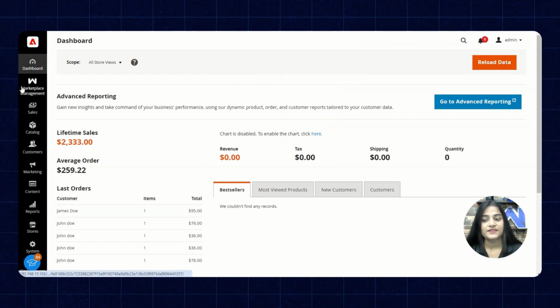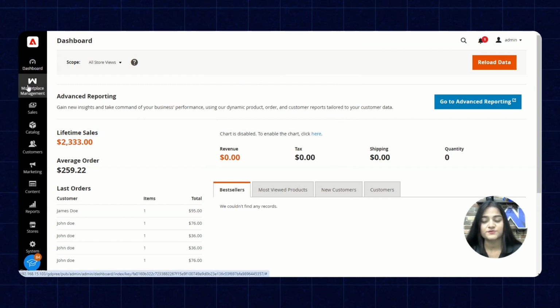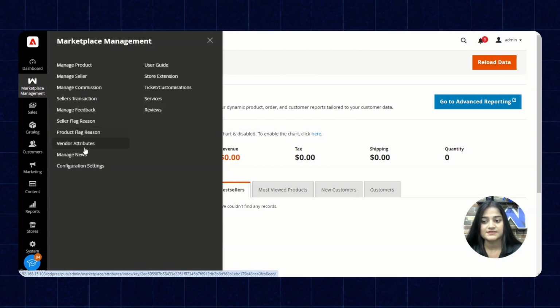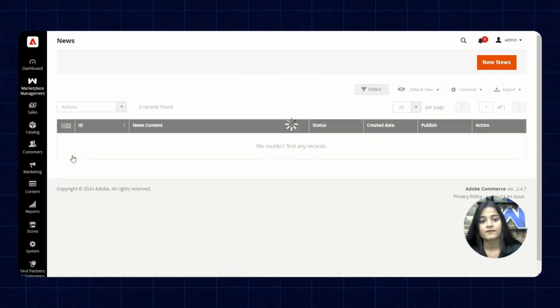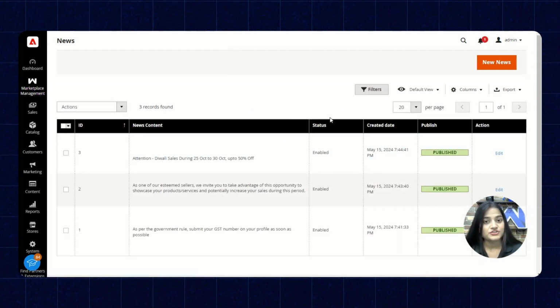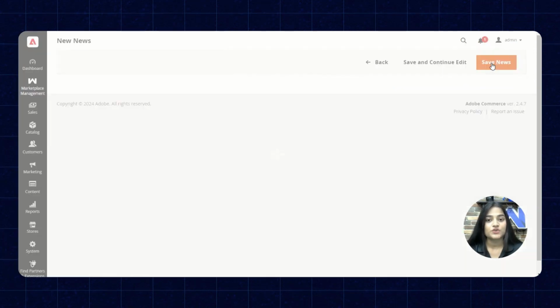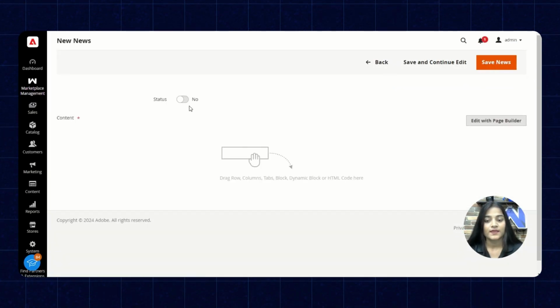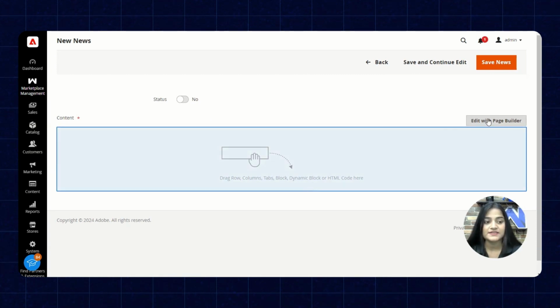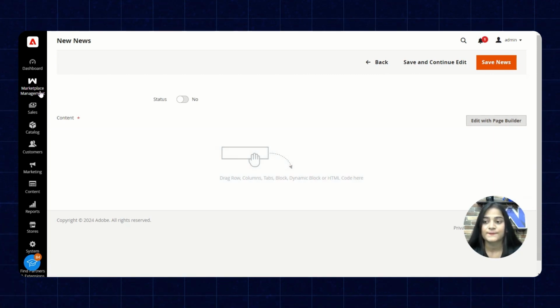And here on the left hand side, you can see the marketplace management option is there. Click on this, and there you have to navigate towards the manage news. From the manage news options, you can add new news by clicking on this new news option. Here you have to enable this status, and by the edit with page builder option, you have to write down the news which you want to share with your vendors.